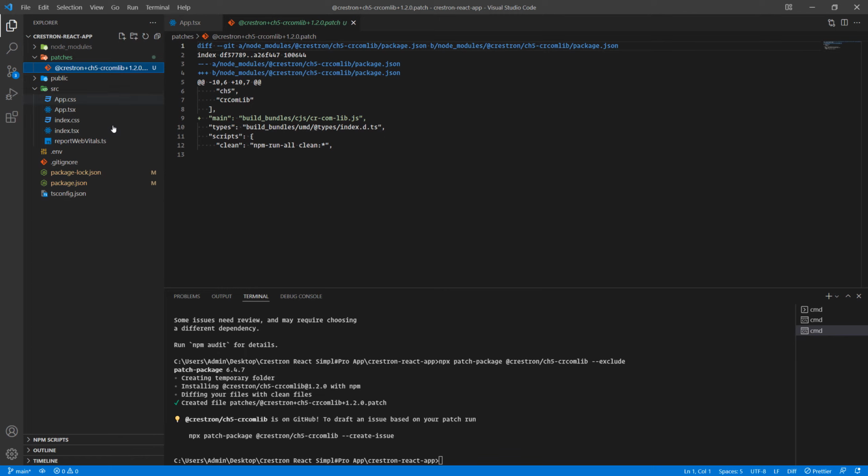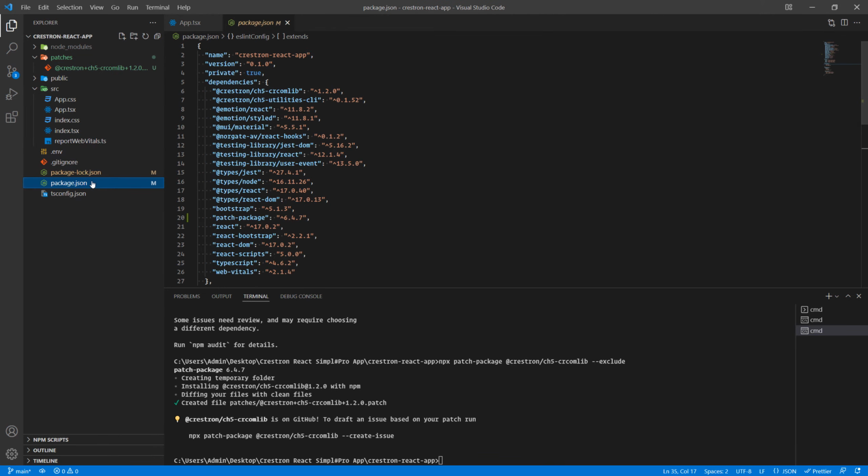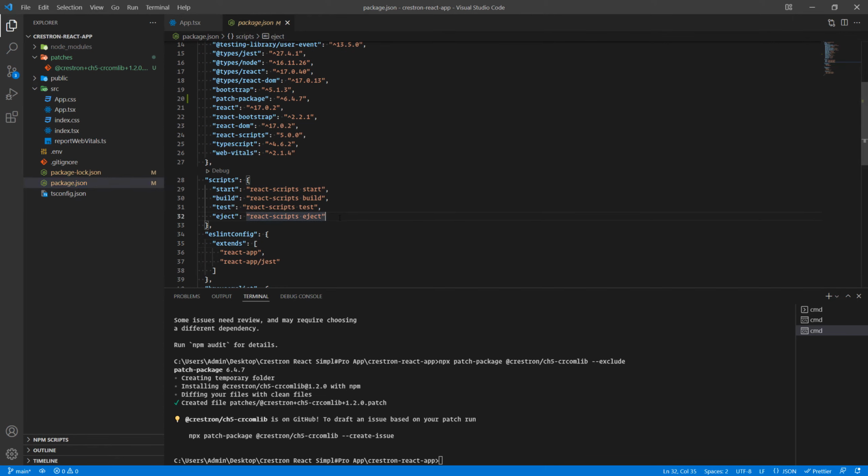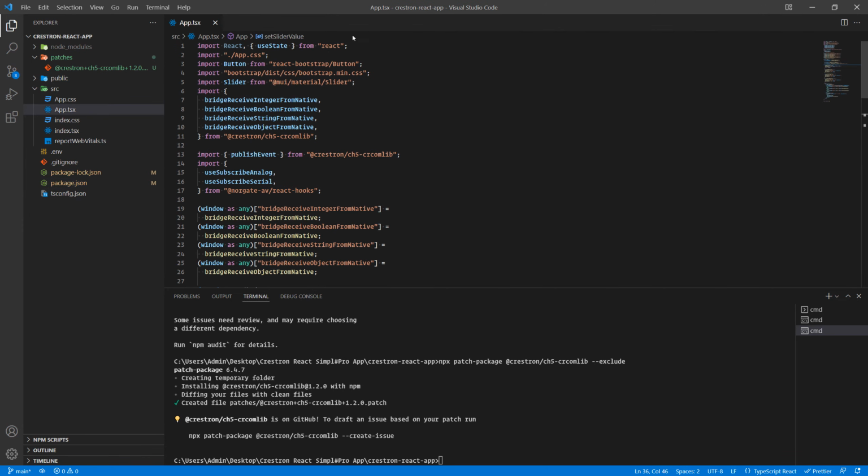After that, open the package.json file and under the scripts, add the following: quotation marks, postinstall, colon, quotation marks, patch-package. This will make it so that after the npm install command is executed, patch-package runs and adds the differences that we made into the node_modules folder. And that's it, our code has been fixed.